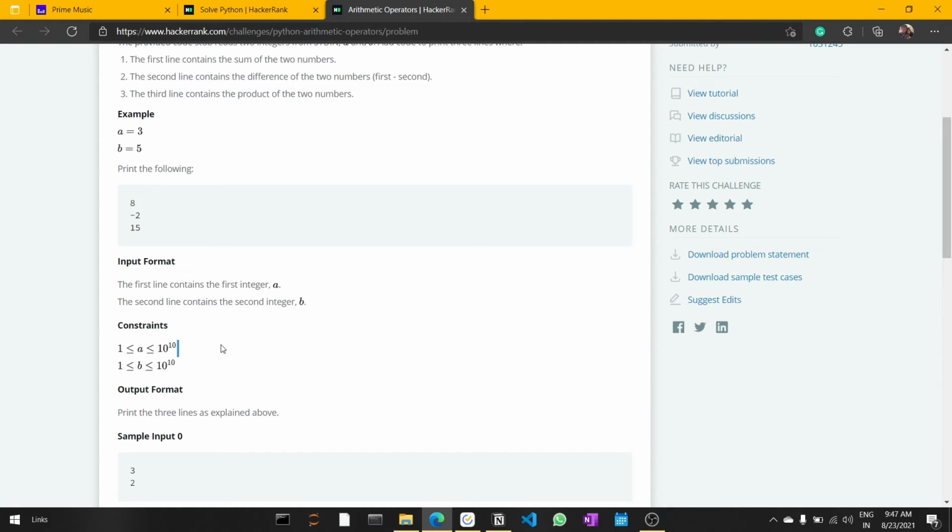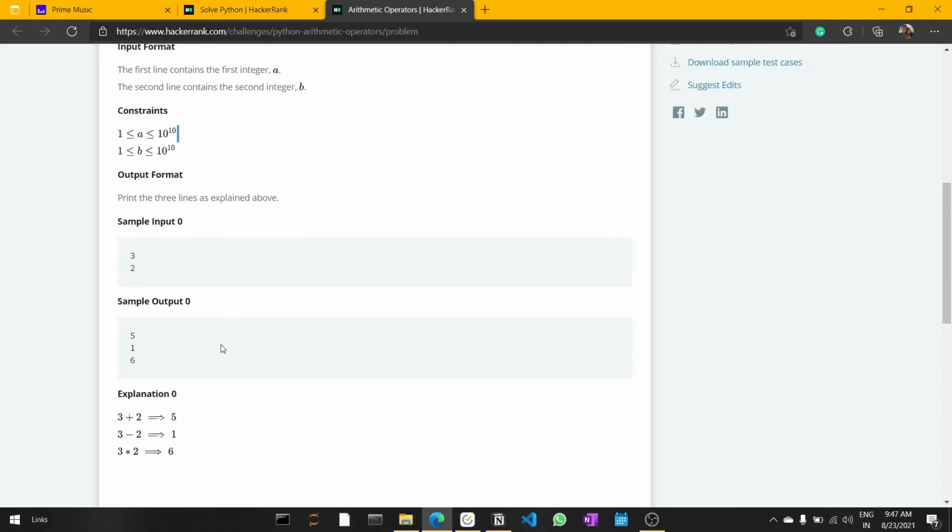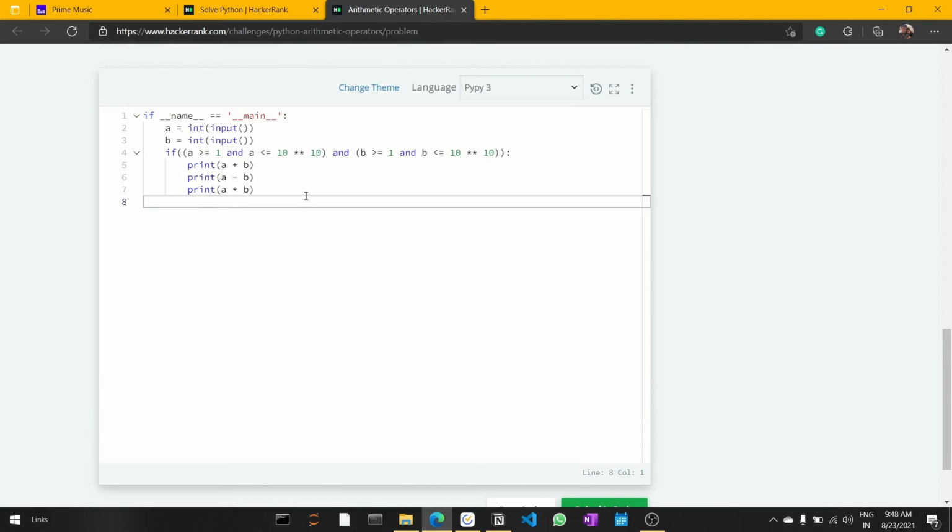So it is a very easy problem, and we'll see how to solve it. And here is the solution. First we are taking input from the user and converting the data type of that input to integer to perform arithmetic operations. Then we are using arithmetic operators. We are also using relational operators to perform this task.